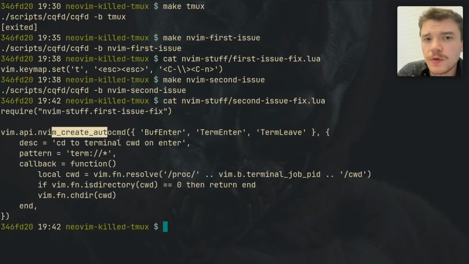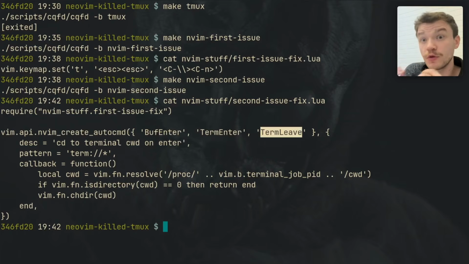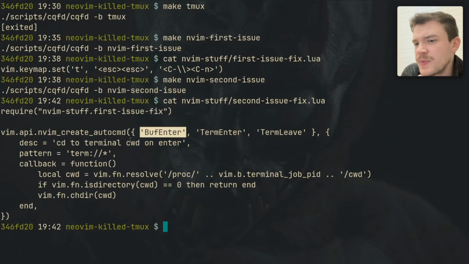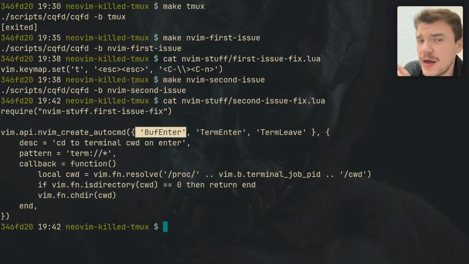So pretty much hook some code into any of these events: BufEnter, TermEnter, TermLeave. The reason I do these three is that TermEnter and TermLeave are when you enter and leave terminal mode, the mode that's hard to escape without that first fix. So I cover those bases, but the reason I also do BufEnter and match for terminal buffers is because you could switch to a terminal buffer but not necessarily enter terminal mode, and you still want the directories to sync up. So that's why I have BufEnter here as well.